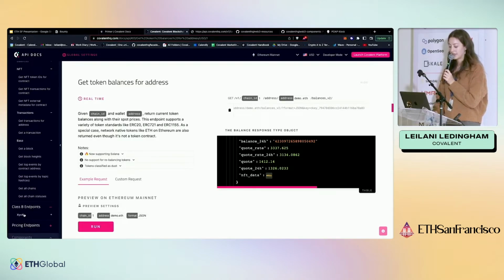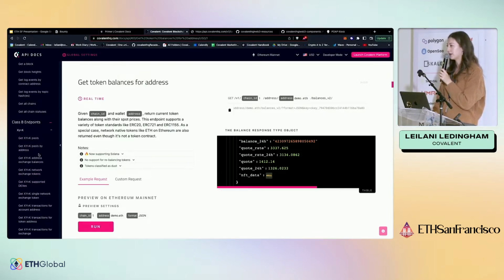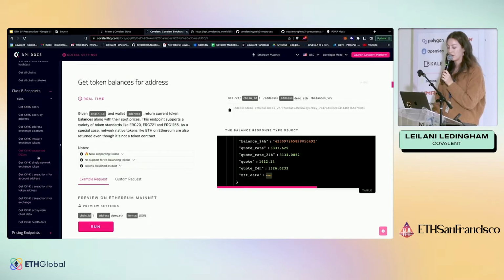And then for those DEX endpoints that I mentioned, here's a whole bunch of them. So you can get all of the liquidity pools, basically all of the DEX data that you might need, token pairs, their prices, all of that.